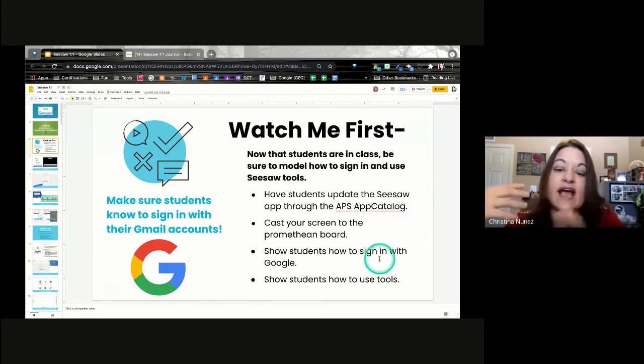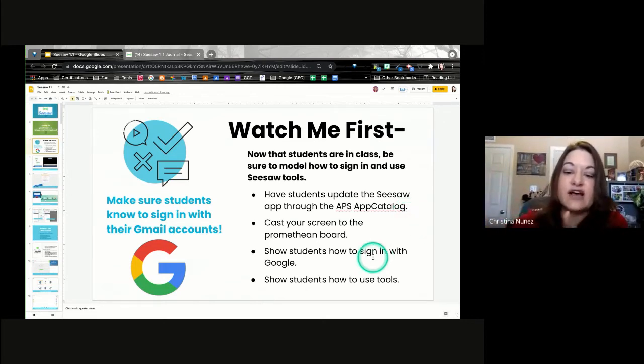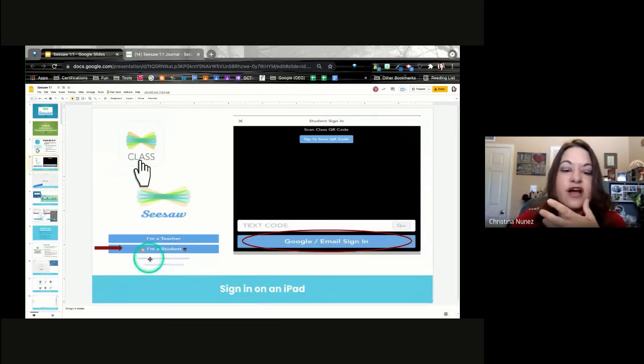And then you can cast up on the board to show students how to sign in with Google. One of the biggest things is please, please, please show students that they need to be signing in with their Google account. So you're going to want to get into the iPad. They're going to want to make sure they tap I'm a student, and instead of doing a text code or scanning a code, and it seems like that would be so much easier when you're in the classroom, right?